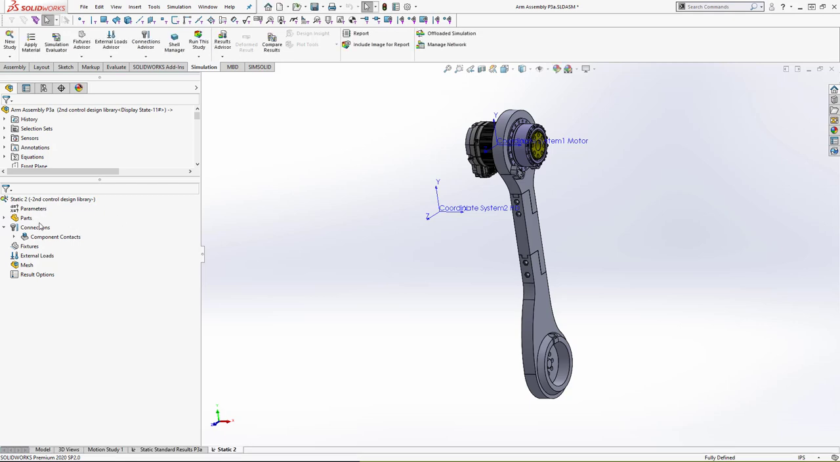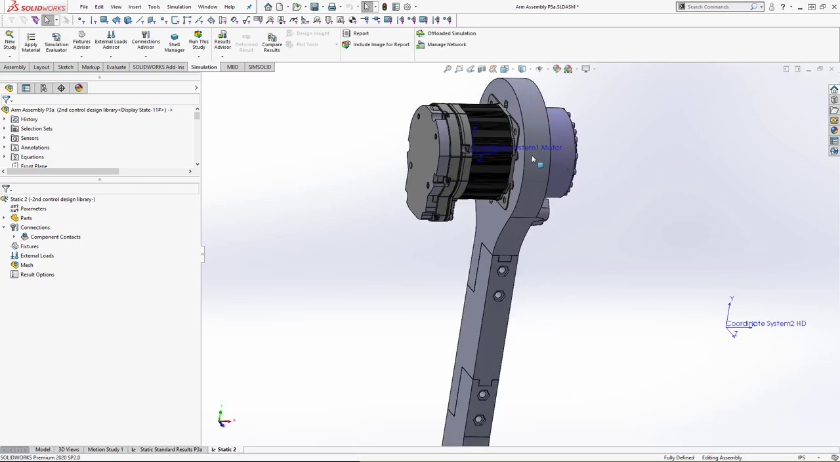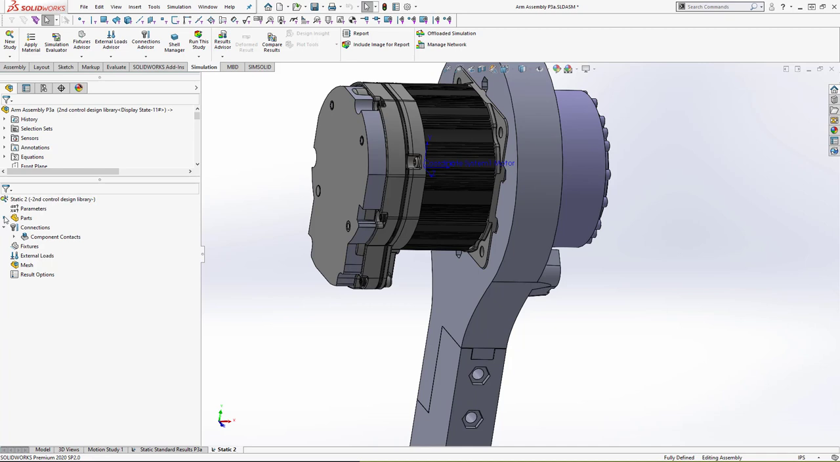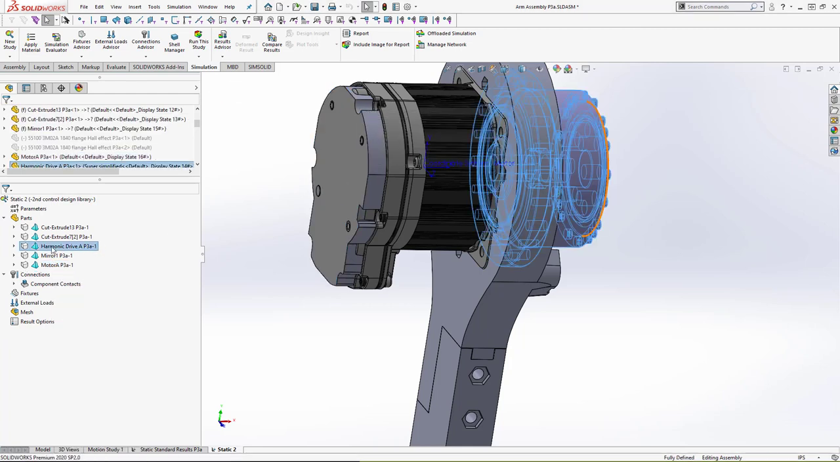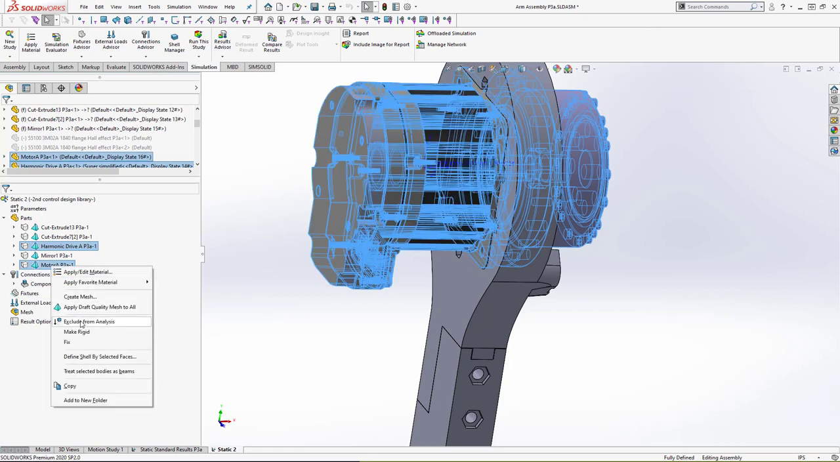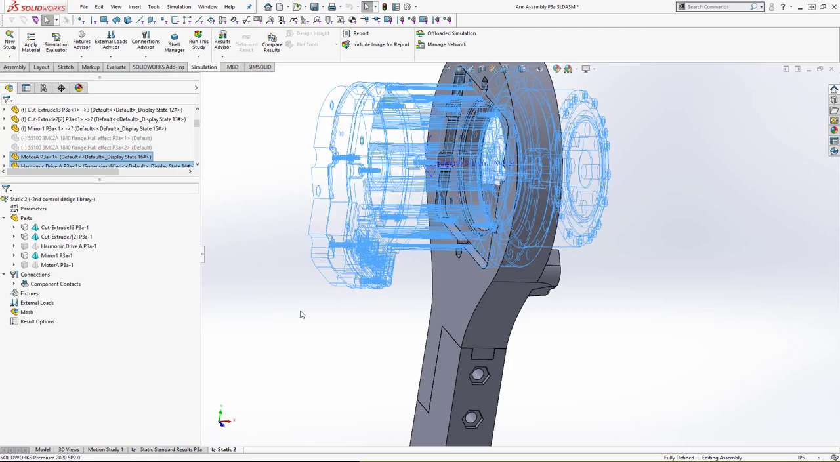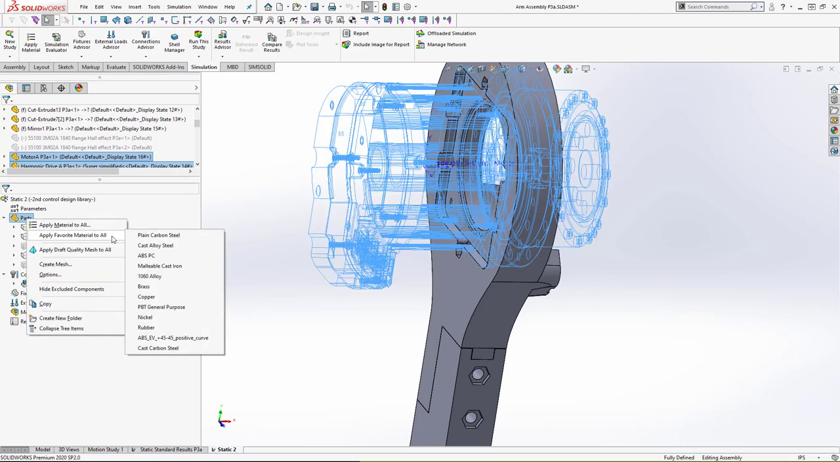Okay, and let's actually begin by removing these two components. Since I'm going to use a remote load or remote mass, I want to exclude them from the analysis. I'm going to go ahead and select the components, actually these two, the gearbox there and the motor there, and tell them to exclude from the analysis. Notice that this allows you to get those parts out of the analysis, but still keep them in your assembly.